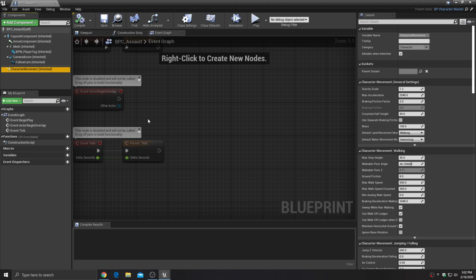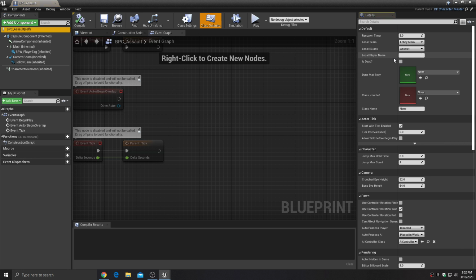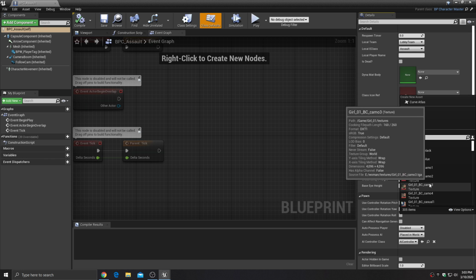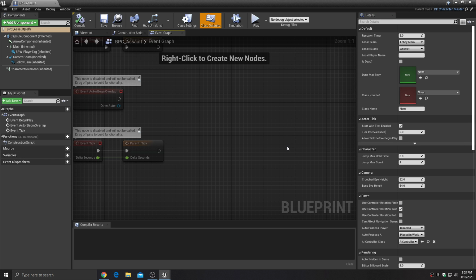If you want to change the name and you don't want this to be called an assault anymore, you simply come in here and change the name of the class that you want it to be. Also, you can plug in your icon that represents this character. You could give it different health values.